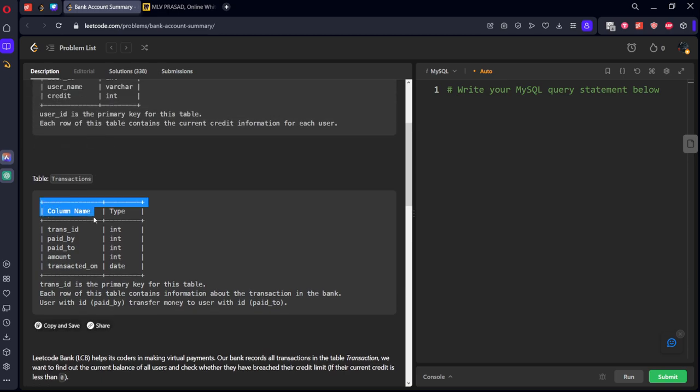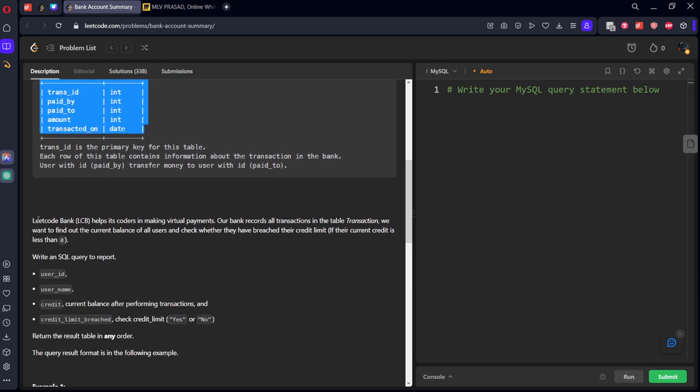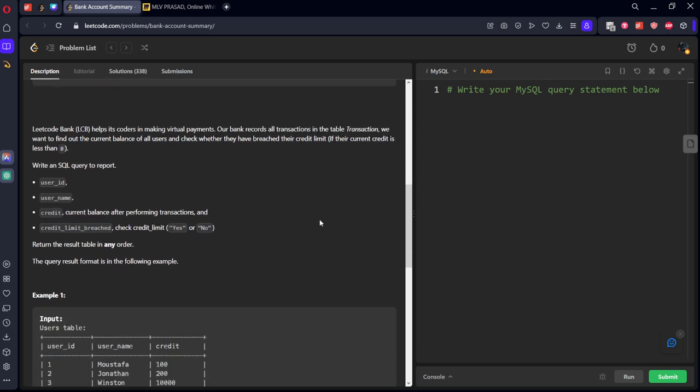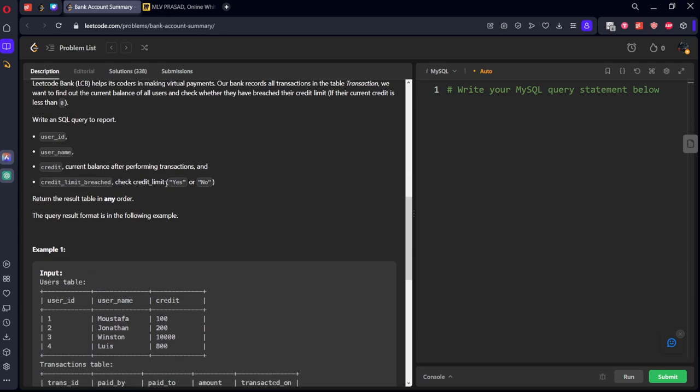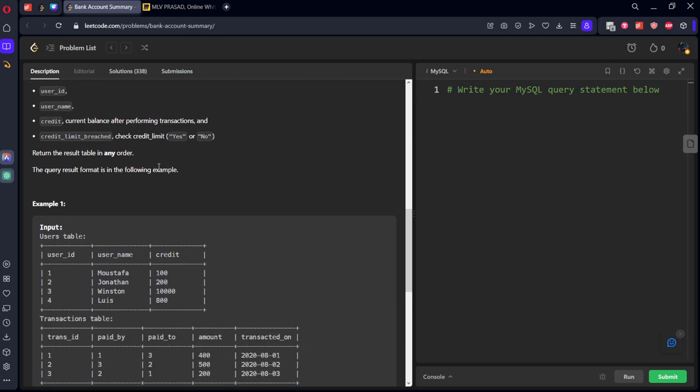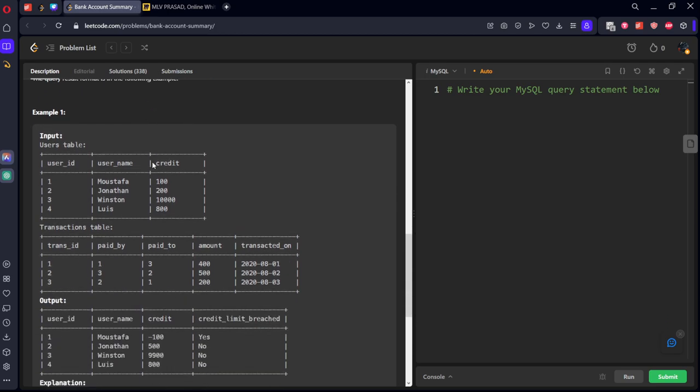They have given the transactions of each customer who has paid to anyone, okay? LeetCode Bank helps its coders to make virtual payments. Our bank records all transactions in the table transaction. We want to find out the current balance of all users and check whether they have breached their credit limit. If their credit is less than zero, write an SQL query to report all the things. We need to report whether the credit is breached. If it is breached, we should say yes. If not, we should say no.